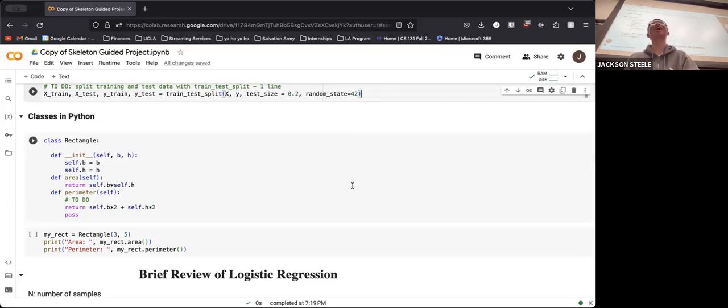Well, they already completed the lab on, oh, that's crazy. On the skeleton code, it's already complete.